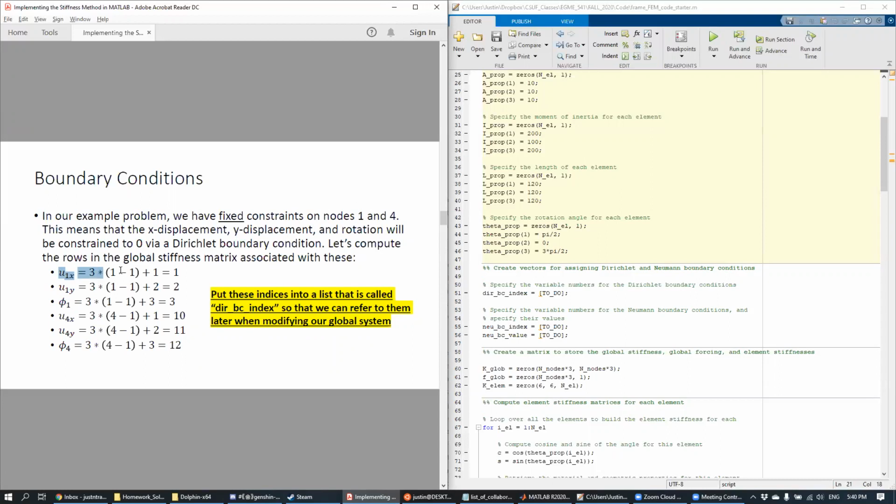We're going to take our 3 equations from before and first apply all 3 of them at I equals 1. With I equals 1, we get 3 times 1 minus 1 plus 1 equals 1, and then 2, and then 3. Then we compute the indices for the same thing for node number 4, the same 3 equations but with I equals 4. We get this list of indexes: 1, 2, 3, 10, 11, 12. What this tells us is that we're going to modify the first, second, third, 10th, 11th, and 12th rows of our global stiffness matrix.